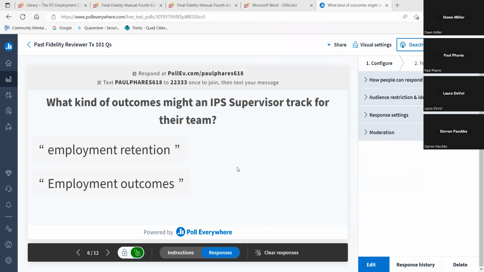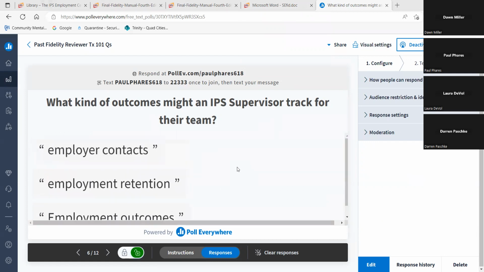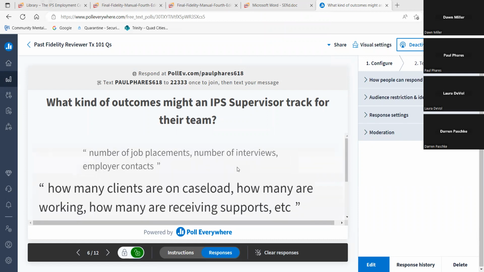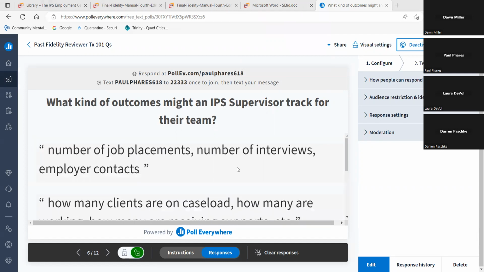Yep, employment retention, employment outcomes, good. One of the things we measure in Illinois is employer contacts, good. How many clients working, how many receiving supports, awesome. Number of job placements, interviews, employer contacts, all great. Number enrolled in further education, yep, thanks Michael for putting that in the chat. In Illinois, some of the outcomes we measure are job starts, and then we also measure milestones of employment, like how many people have been employed 15 days, 45 days, and how many have been enrolled or employed 90 days.